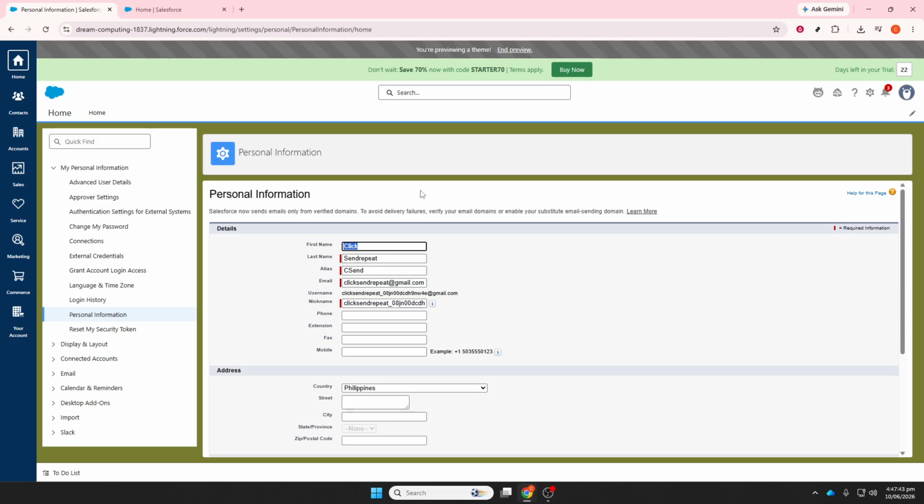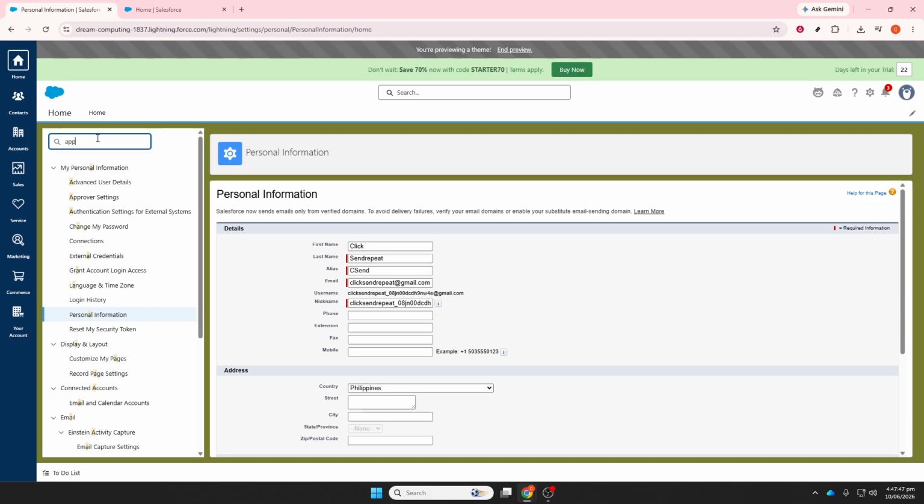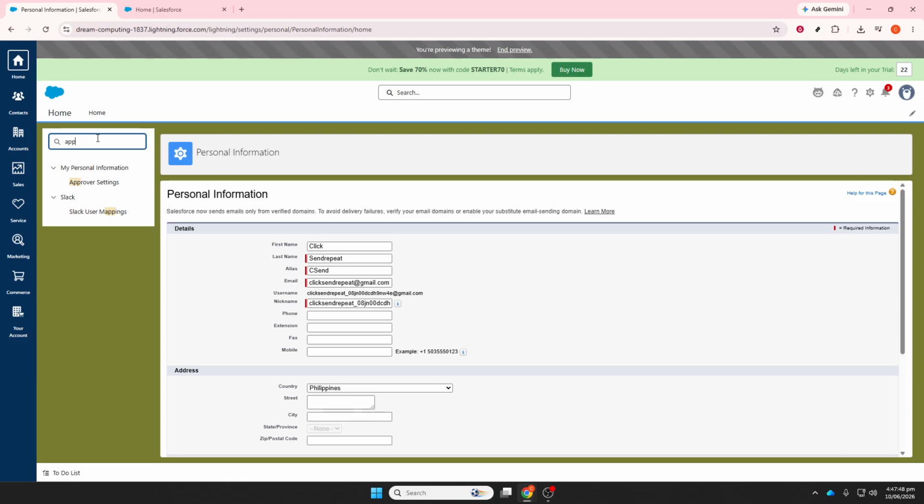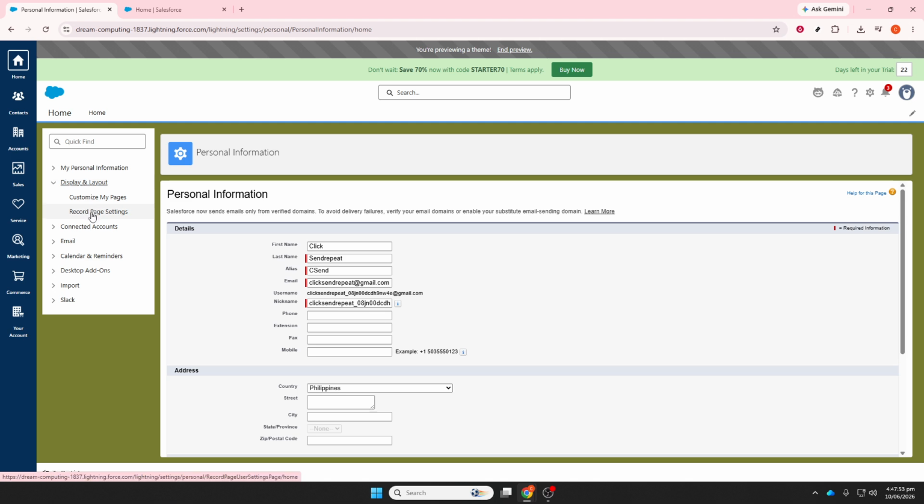Once you're in Settings, find the Quick Find box. In that search field, type Display and Layout or Appearance. Salesforce sometimes labels these sections a little differently, depending on the interface or account setup. So if one term doesn't show what you need, try the other. The goal here is to locate the visual preference settings for your account.